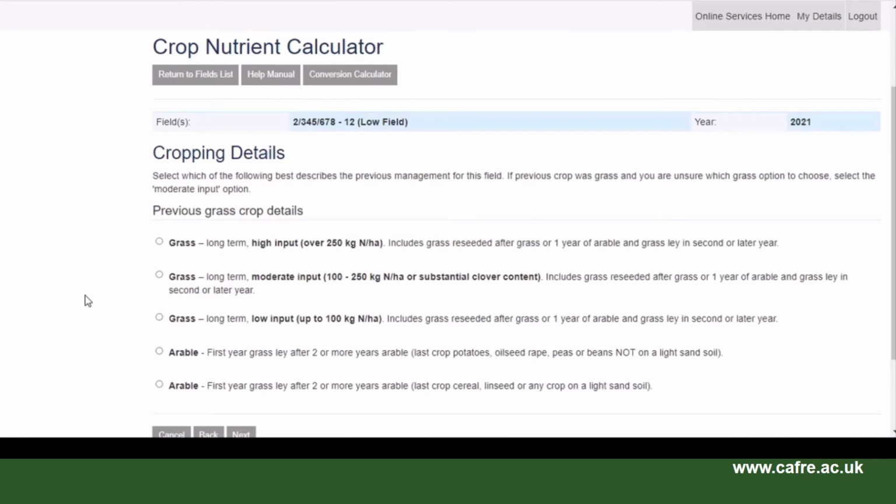Previous cropping details together with soil type information, which was entered under soil and field details, are used to determine the soil nitrogen supply. Here you have 5 options. Long-term grass receiving high inputs of nitrogen, over 250 kilograms of nitrogen per hectare per year. Long-term grass receiving moderate nitrogen of 100 to 250 kilograms of nitrogen per hectare per year. And long-term grass receiving low levels of nitrogen, up to 100 kilograms of nitrogen per hectare per year.